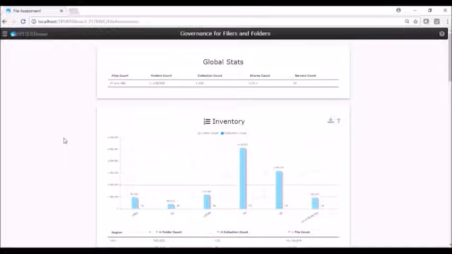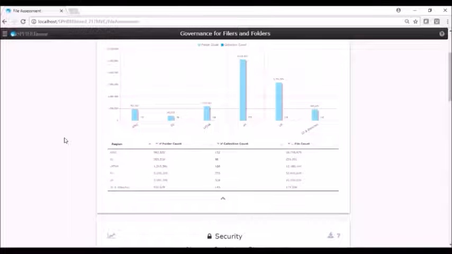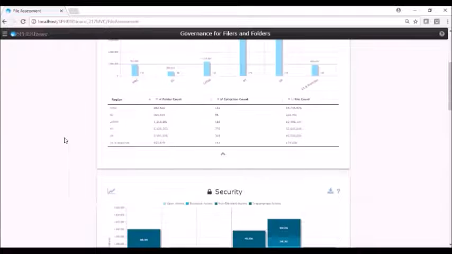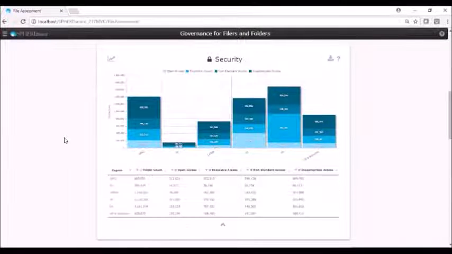Sphereboard is driven off of ownership. So the information that you see here is based off of an owner and where they lie in your environment. Our first 2 cards are our inventory cards. You have your global stats, which gives you a high-level view of your overall environment. And then you have the inventory card that shows you the inventory through different regions. So this webinar is all about security, so let's dive into it.